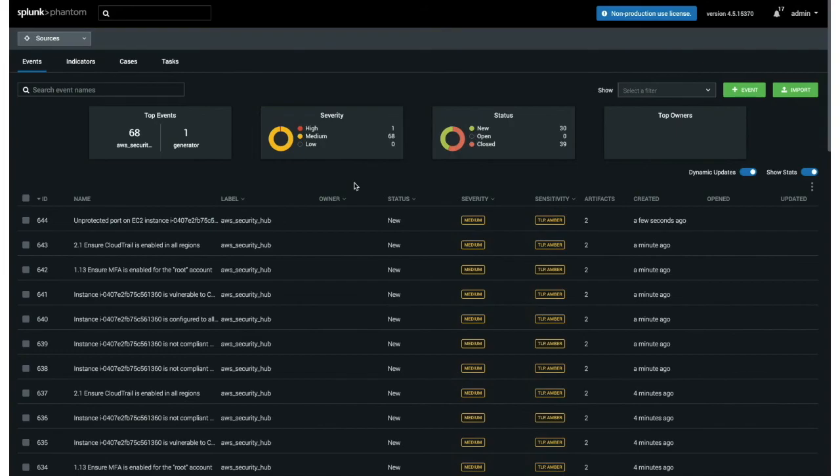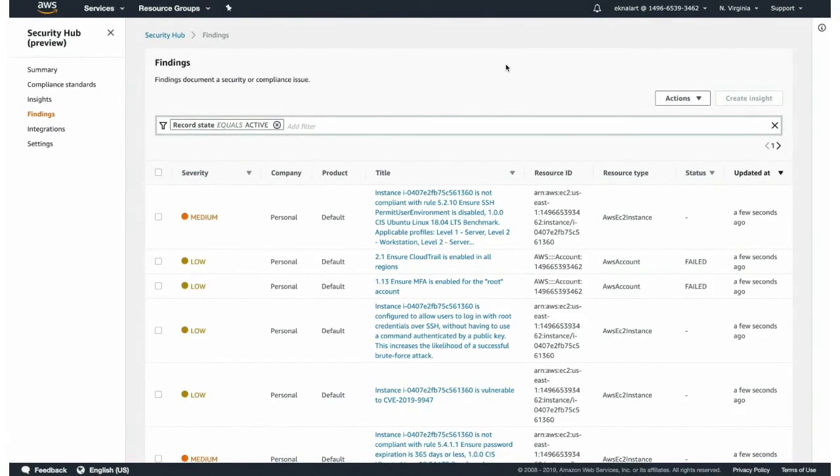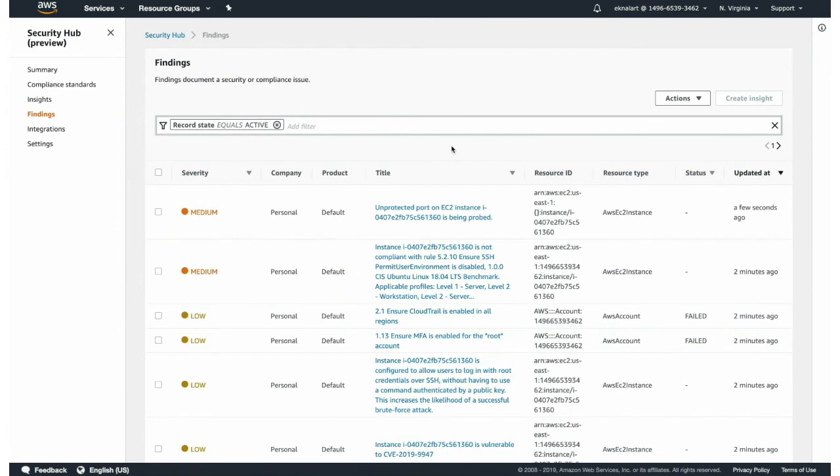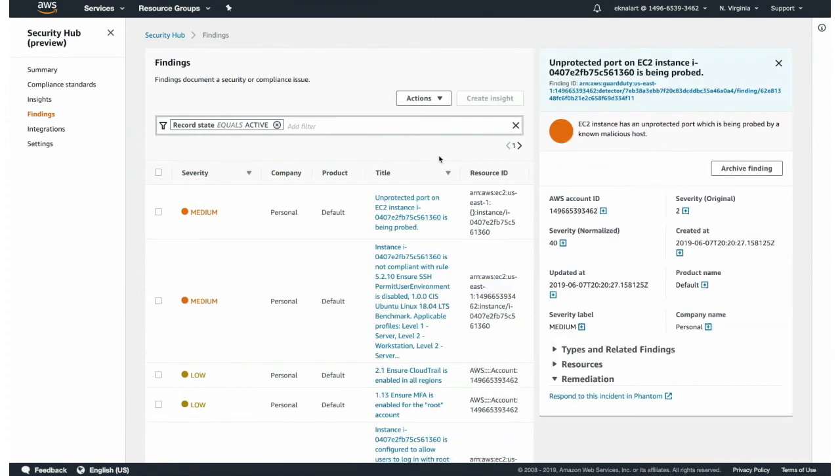And I'm going to go to Security Hub where I just ingested an alert saying that instance was not compliant with a rule. Actually, there should be a newer one. Here it is. Yeah, unprotected port. So that's just showing that HTTPS is open to the world. So pretty common finding you might get in Security Hub. This one I believe came from Inspector, but it shows as personal because I'm just replaying it here.